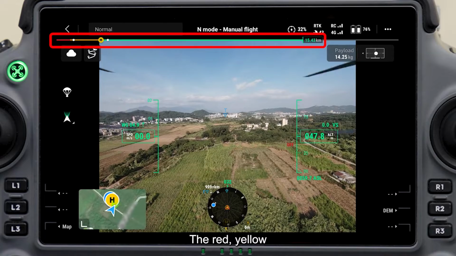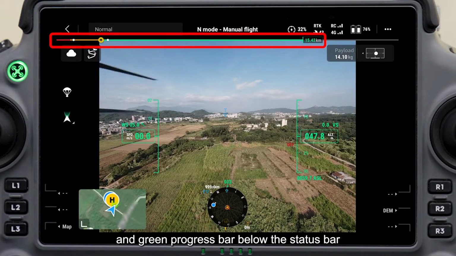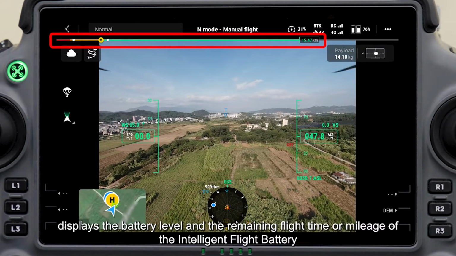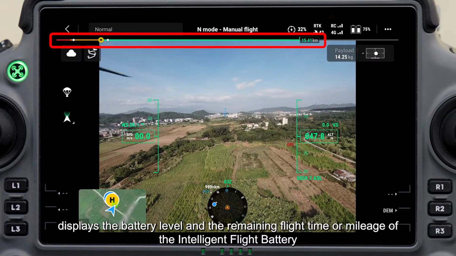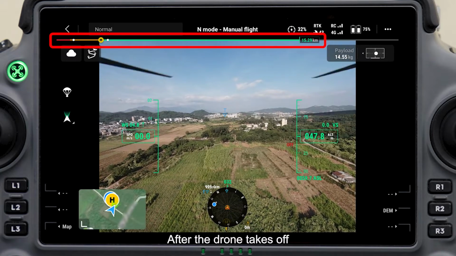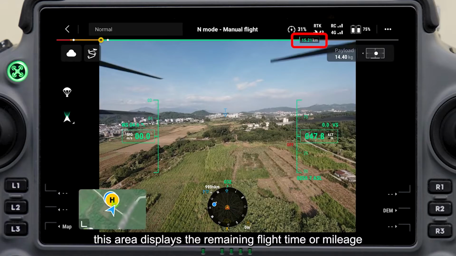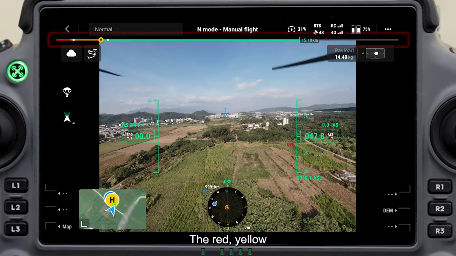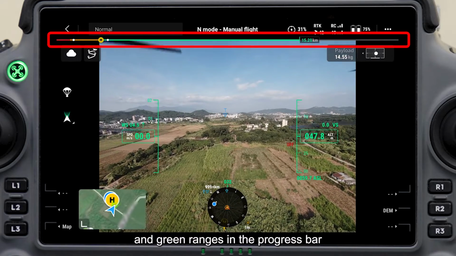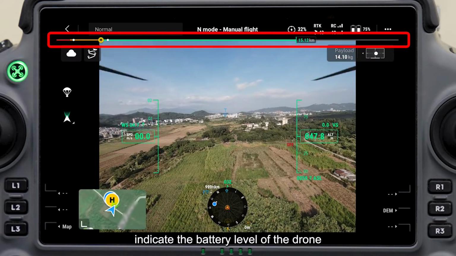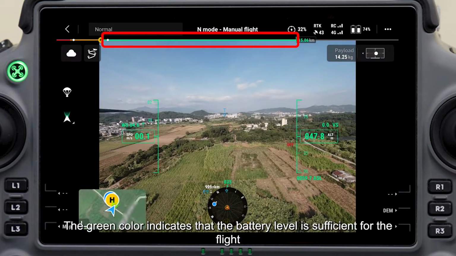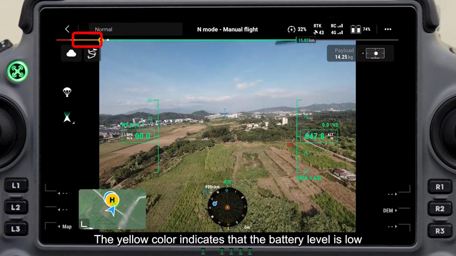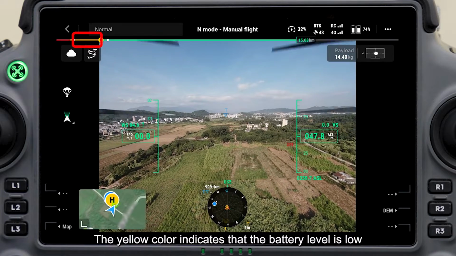The red, yellow, and green progress bar below the status bar displays the battery level and the remaining flight time or mileage of the intelligent flight battery. After the drone takes off, this area displays the remaining flight time or mileage. The red, yellow, and green ranges in the progress bar indicate the battery level of the drone. The green color indicates that the battery level is sufficient for the flight. The yellow color indicates that the battery level is low.